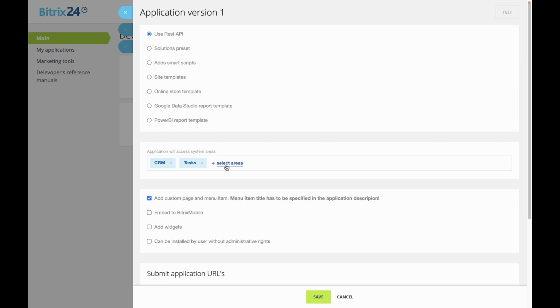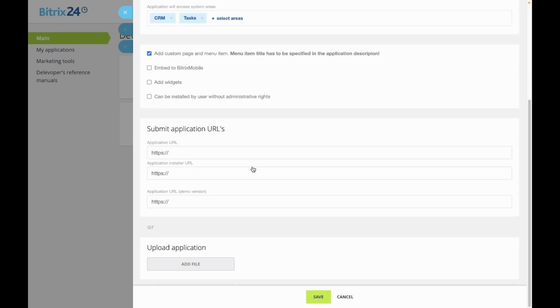Download the example attached to the lesson and upload it to your server as per the lesson on local integrations. Ensure that the URL of the uploaded example is accessible from an external network and check its availability using third-party services. The web server settings must allow frames. The application URL field is mandatory, while application installer URL is usually optional, but we will use it here as well. Save and close the form.